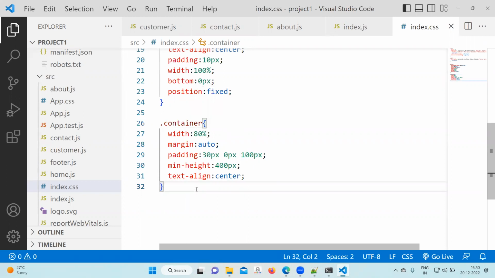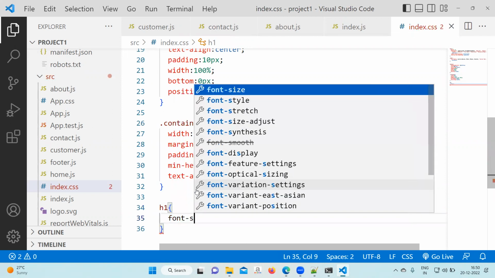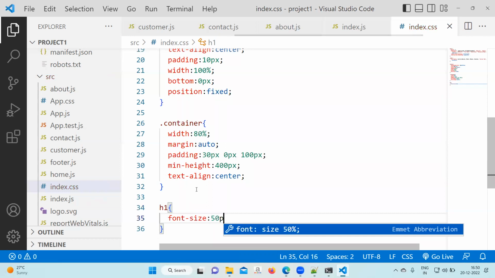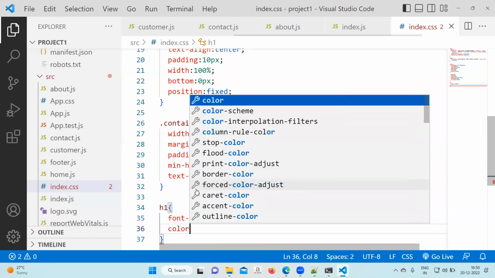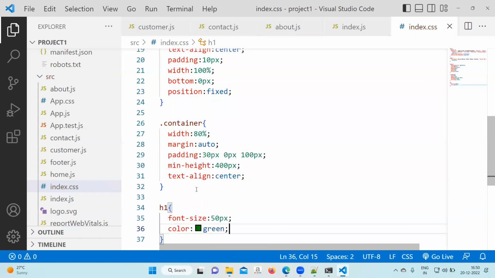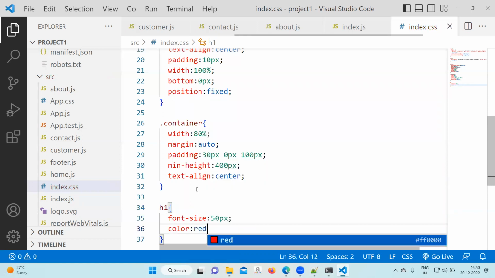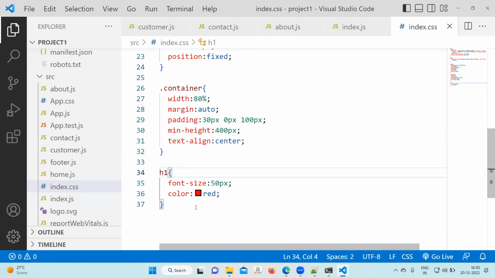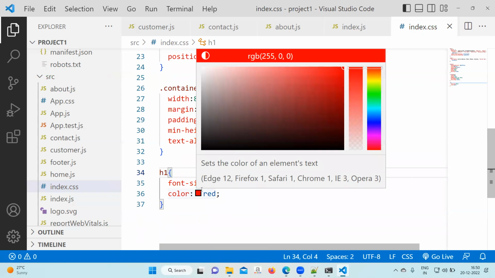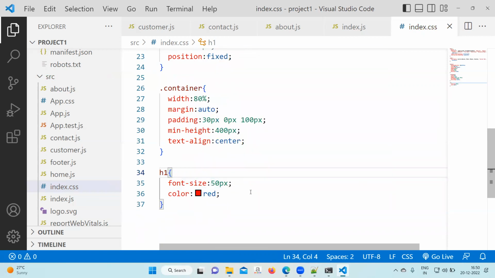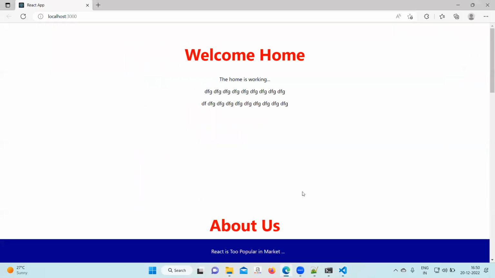If you want, you can write a CSS here for H1 also. Font size 50 pixel by default, and color as a green. Color as a red. We are not learning designing part. We are understanding how we can write the CSS in React and how we can use inside the component. You will see wherever the H1 will come, it will have big font size now. Big font size is coming.